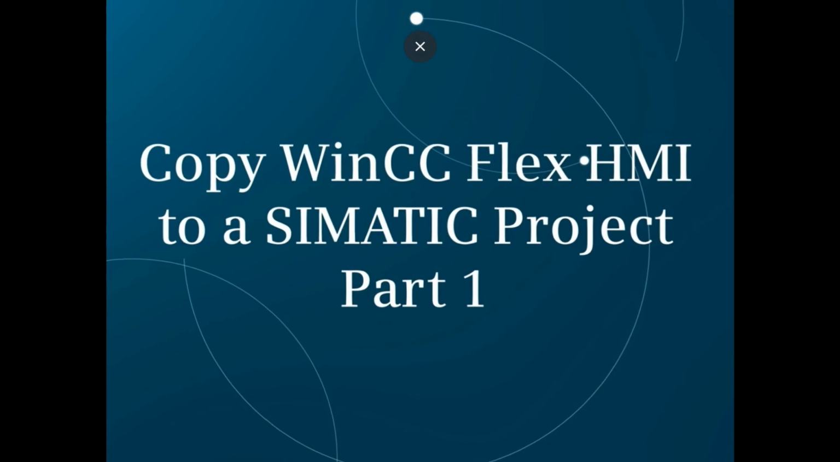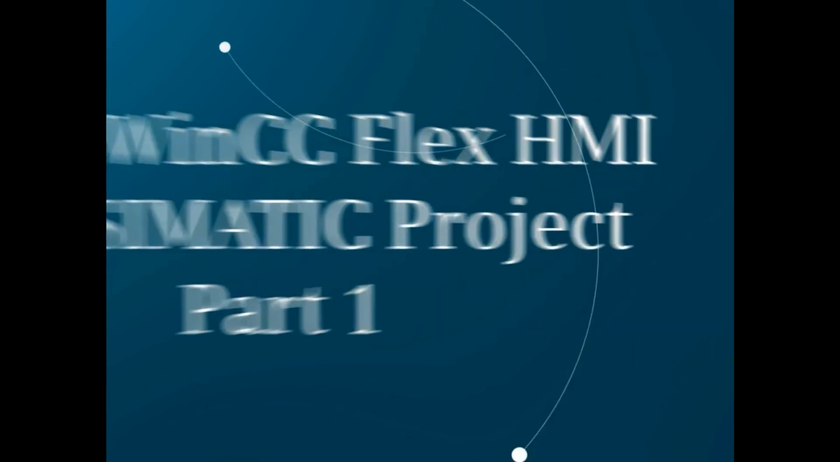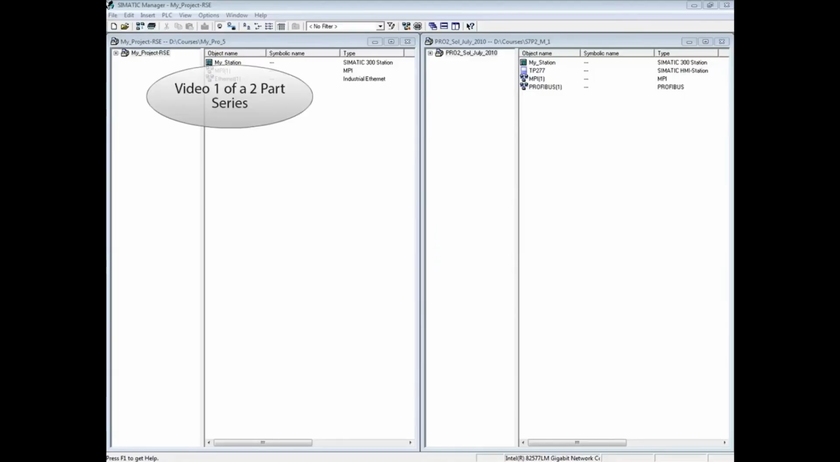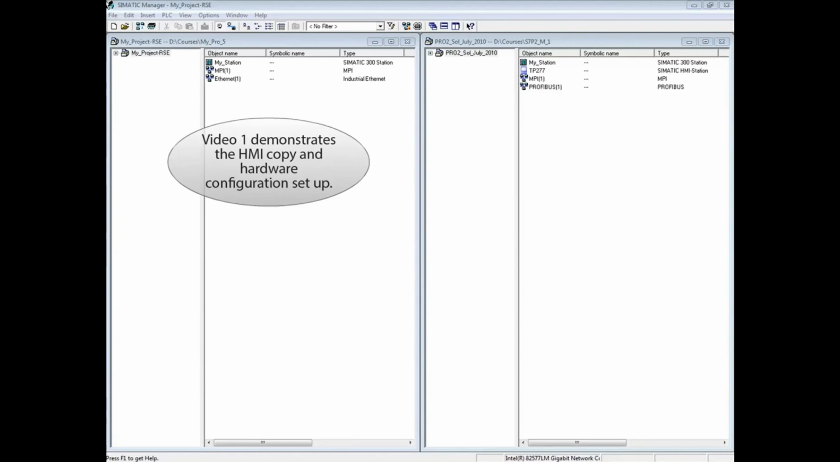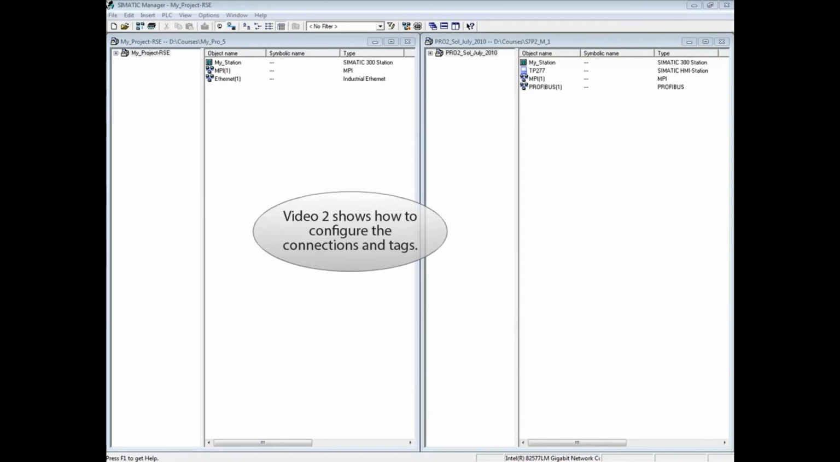This video demonstrates how to copy a WinCC Flex HMI to your SIMATIC project. This is video 1 of a 2-part series. This video demonstrates the HMI copy and hardware configuration setup. Part 2 shows how to configure the connections and tags.